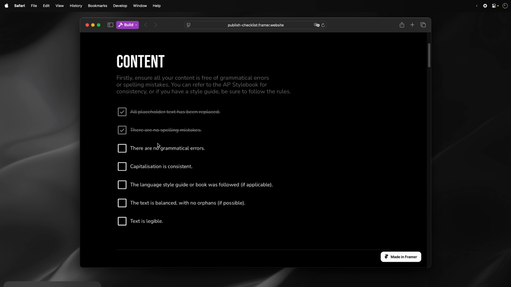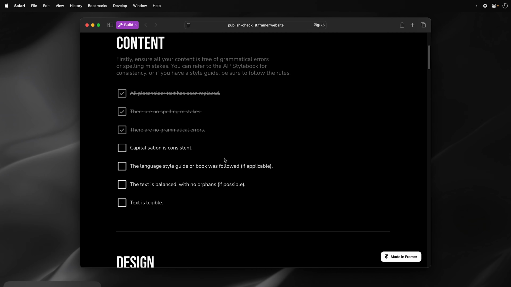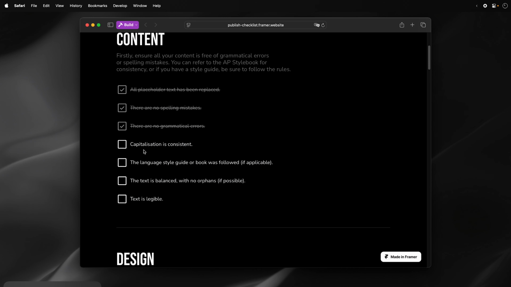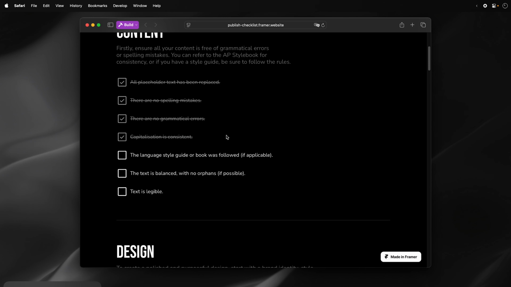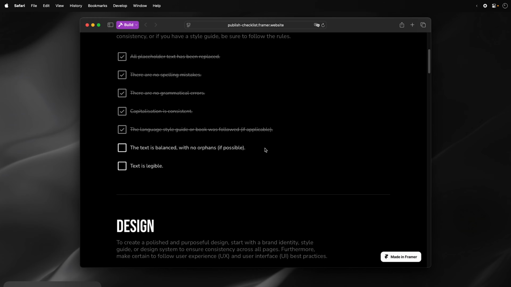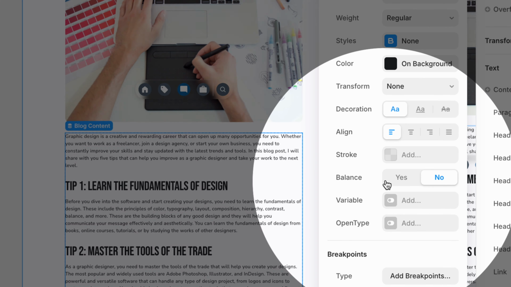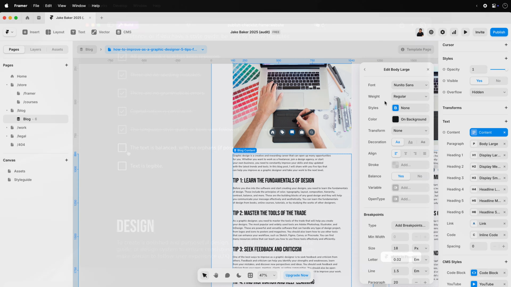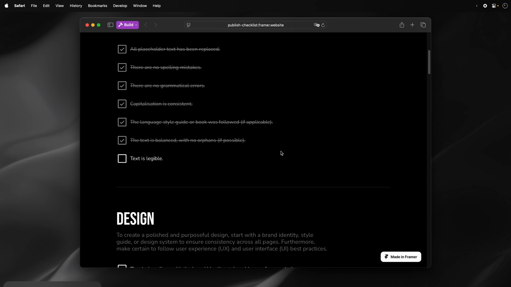There are no grammatical errors. Capitalization is consistent or follows your style book or style guide. And if you have a language or style guide or book, that it was followed. So that's if it's applicable. And the text is balanced with no orphans if possible. And also you want to be sure that all the important text is legible.